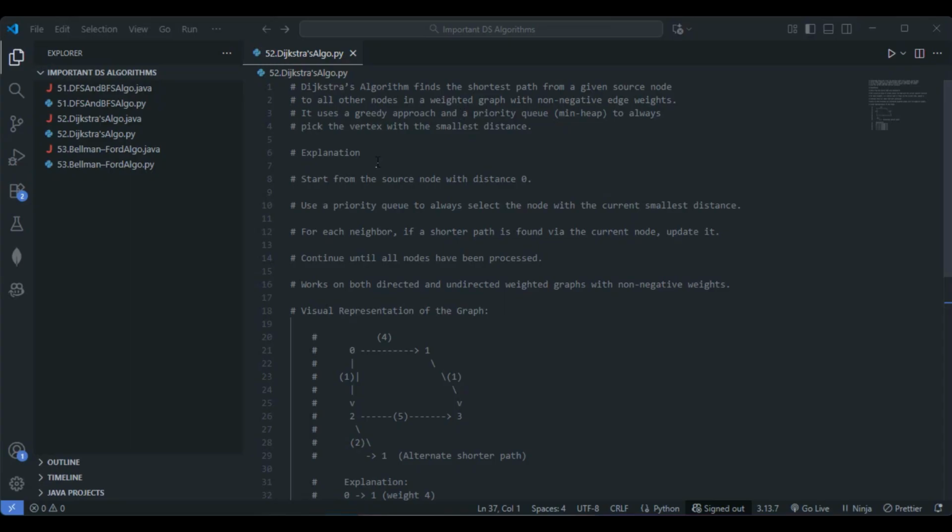So what does it use? Basically it uses the greedy approach and the priority queue, right? So minimum heap, it uses the greedy approach and priority queue to always pick the vertex with the smallest distance, right? Let's move on with the explanation part.